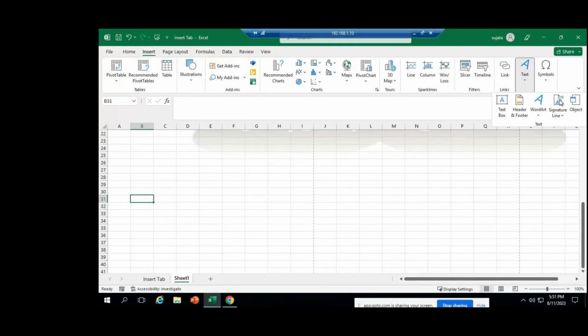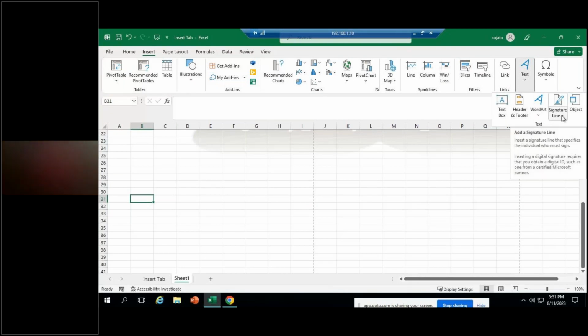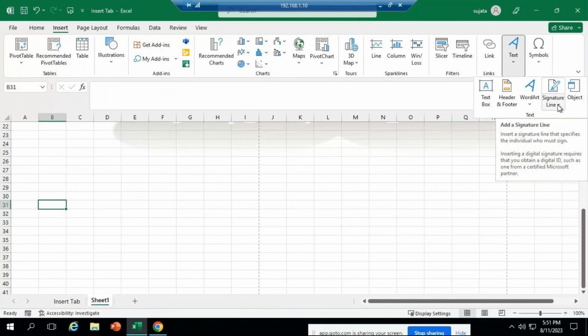Next one is the signature line. These things are there in MS Word also. So what is a signature line? It inserts a signature line that specifies the individual who must sign. Inserting a digital signature requires that you obtain a digital ID. Like suppose you are writing a letter, or some other document, then also we can put this.